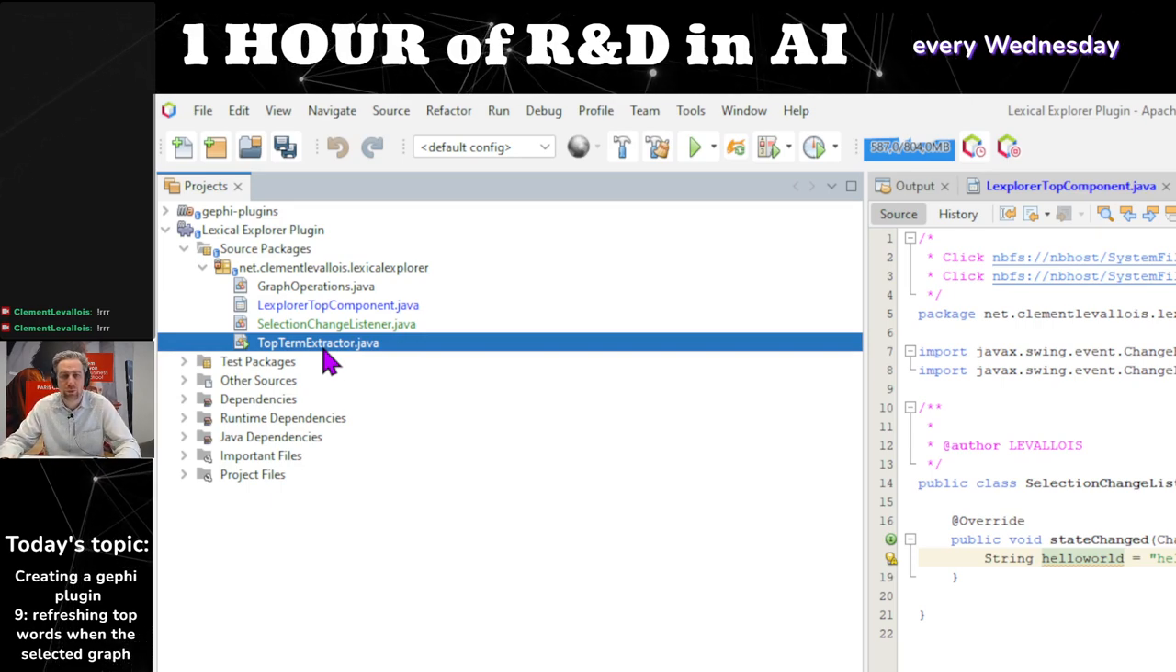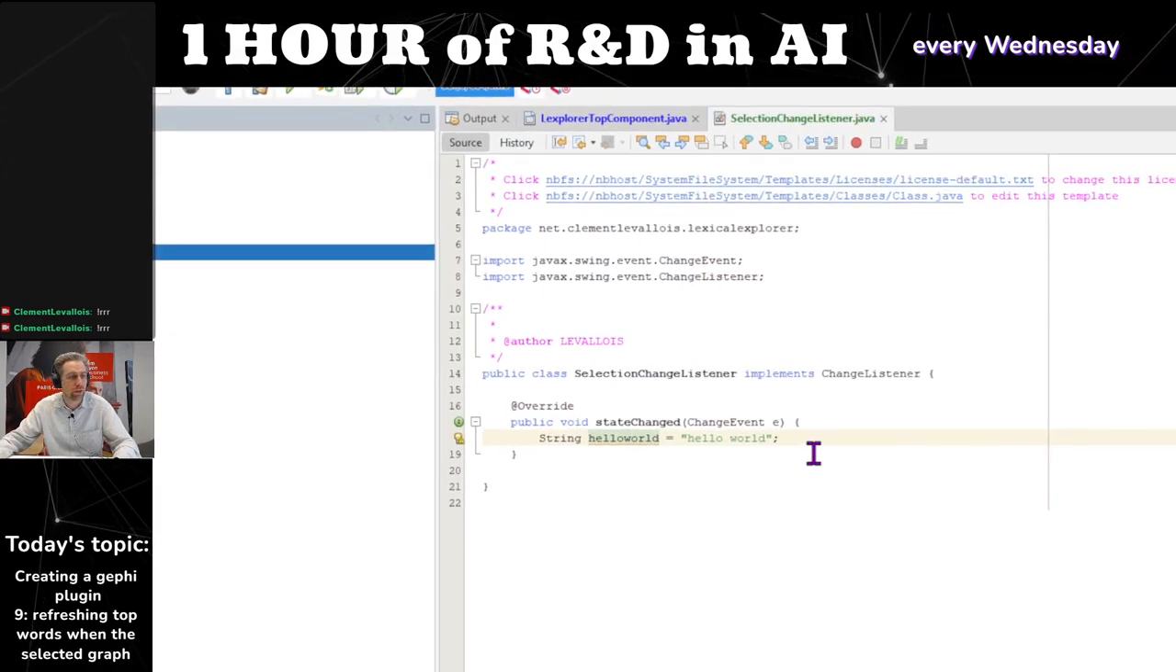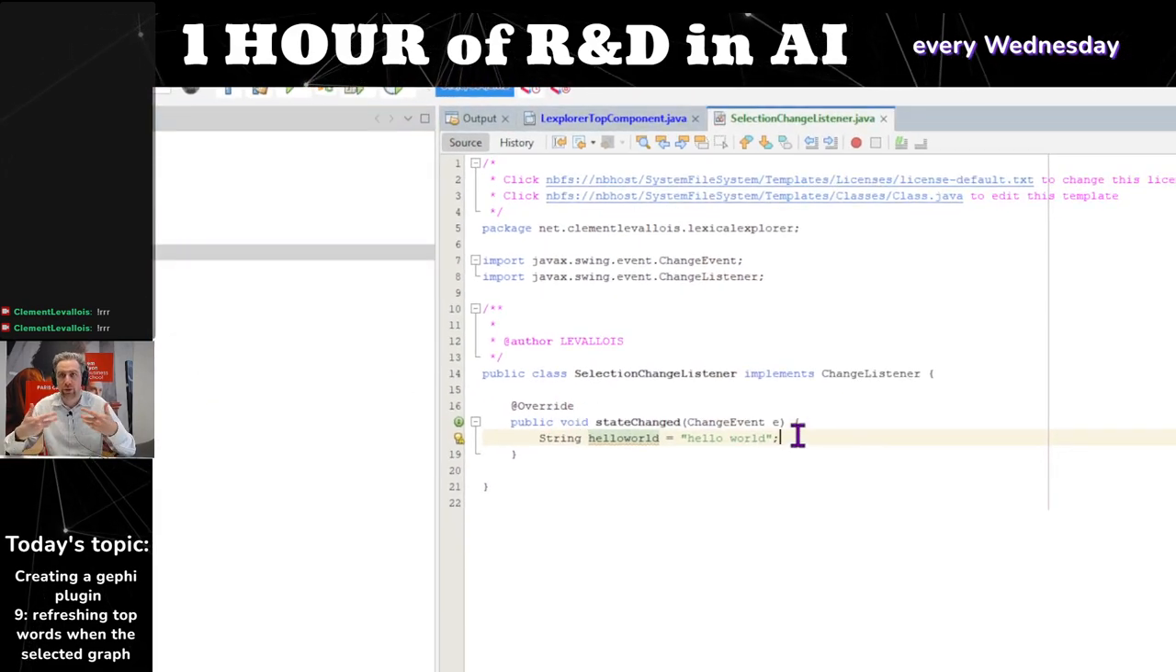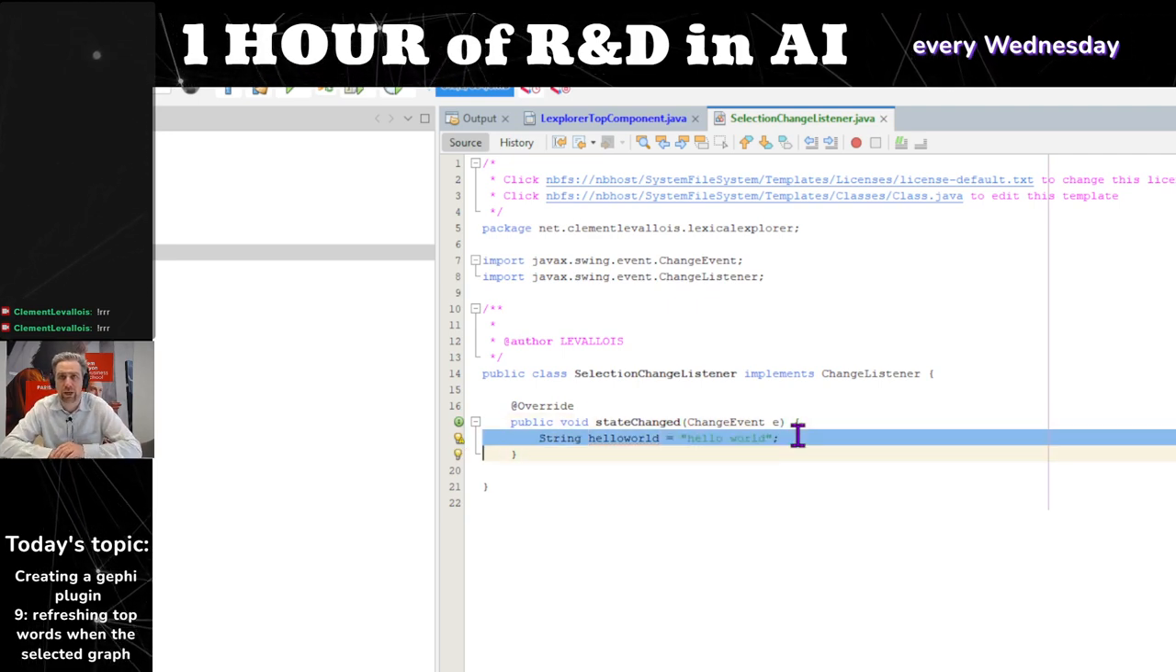What we would like to do today is, if we go back here, this function is called each time the selection of the nodes on the graph has changed. We would like this method to compute the top terms from the nodes that are currently selected. That's it. If we can do that today, that would be wonderful.